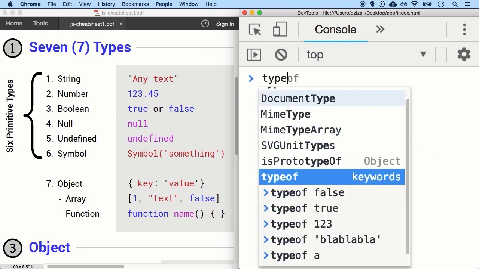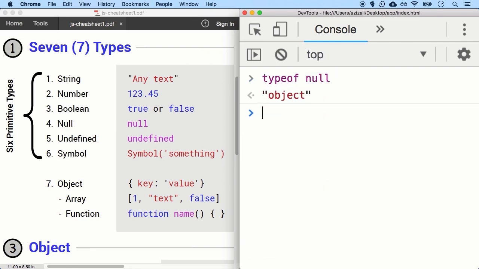So I'm going to do typeof and provide null, and interesting, right? It gave you the object. This is actually an error in the programming language of JavaScript. Now, you need to recognize that JavaScript was made in 10 days, very quickly. So this was an error made by Brendan.